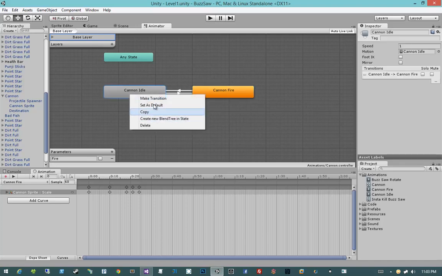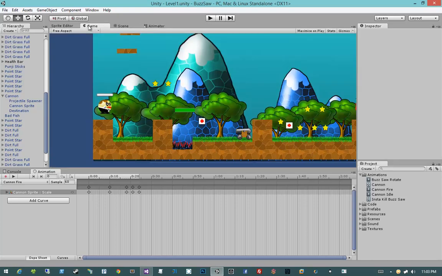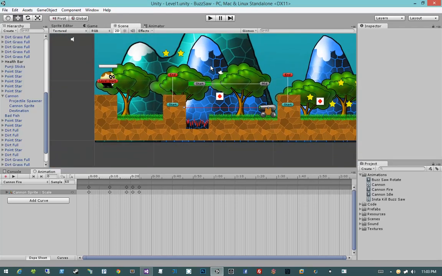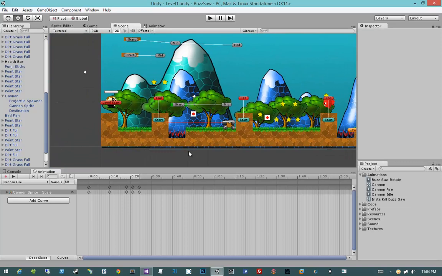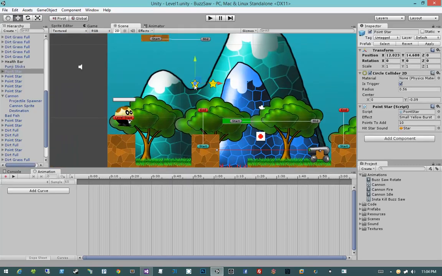So let's go ahead and make sure that cannon idle is orange though. Okay, so I think that's pretty good. We have our buzzsaws rotating, we have our cannon squishing. Let's work on our stars a little bit, because our stars and our health packs are going to be a little interesting. They're going to be interesting because I want an idle state and a collect state for both the stars and the health packs.